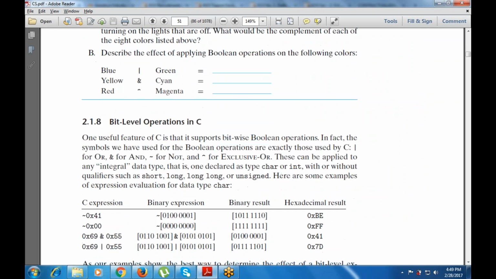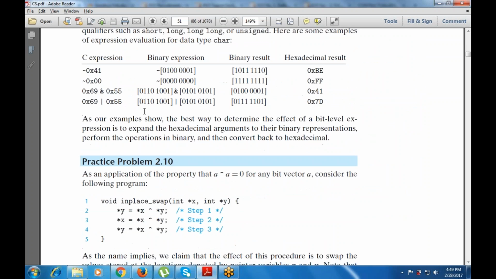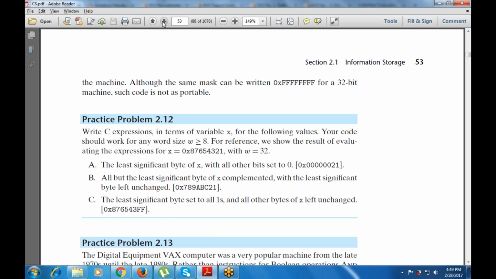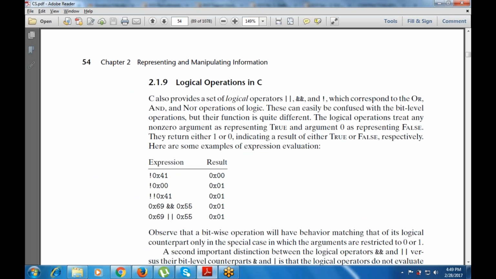These are the various colors with the bit-level operations in C. These are the bit-level operations. Then these are the problems. Now next are the logical operators: OR, AND, and NOT.